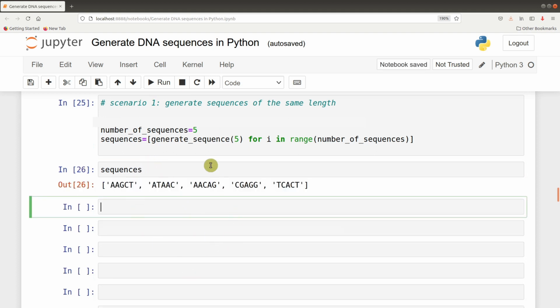So notice how it has been done nicely for us. We specified a length of 5, so we have sequences of length 5. So this is how we do it when we are generating sequences of the same length.